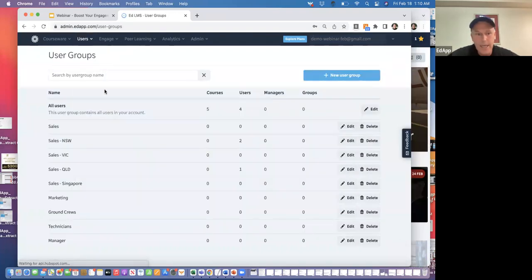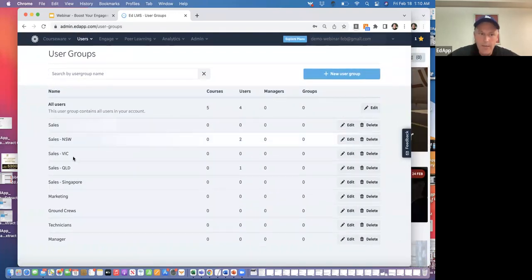Under the user groups tab here, this is where we break up the audience. To mimic what we were looking at in that diagram a second ago, we've created some dummy groups. So the sales parent group, and then the children that belong to that group: New South Wales, Victoria, Queensland, or Singapore. We've got a marketing parent group, groups by role, groups by department, etc.